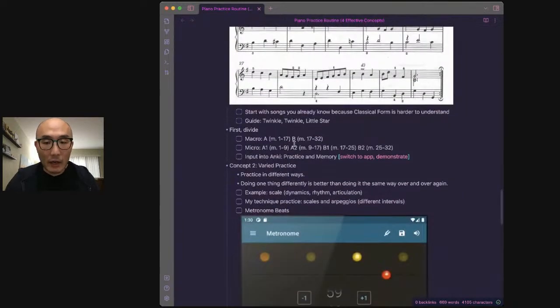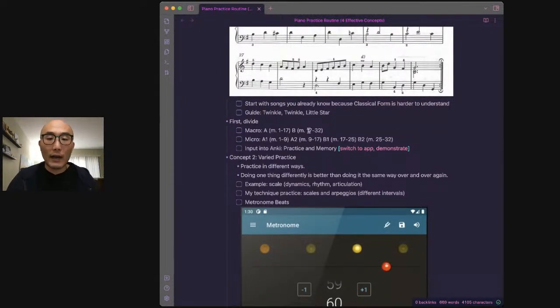So you see I have it laid out here. So once again, going to the macro, measures 1 to 17. B is 17 to 32. And you see I divided even further. 1 to 9 is A1. And then 9 to 17 is A2. Now, same thing with B1 and B2. So I'm going to show you how I actually input this into the app itself.